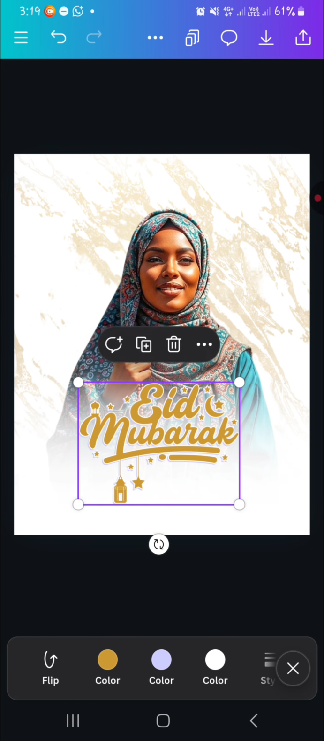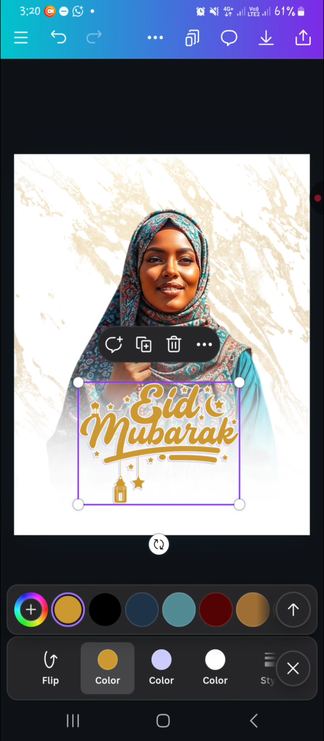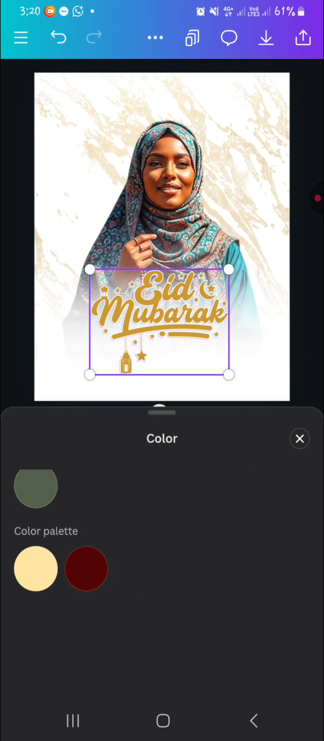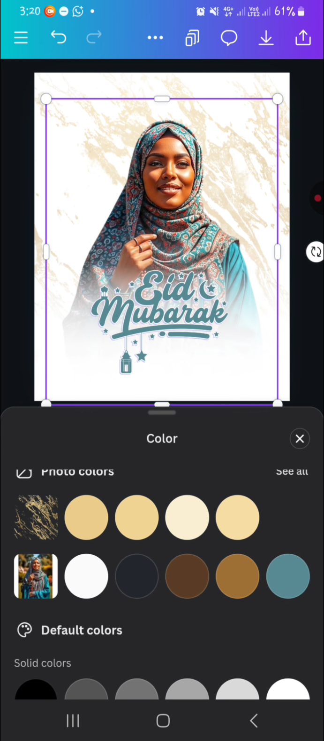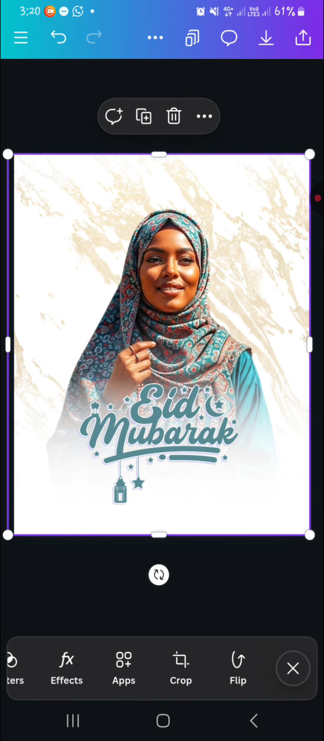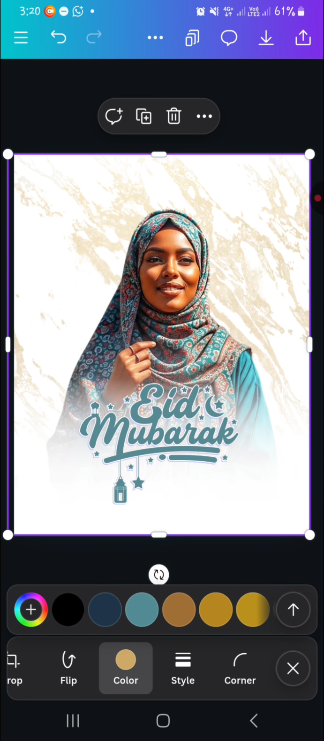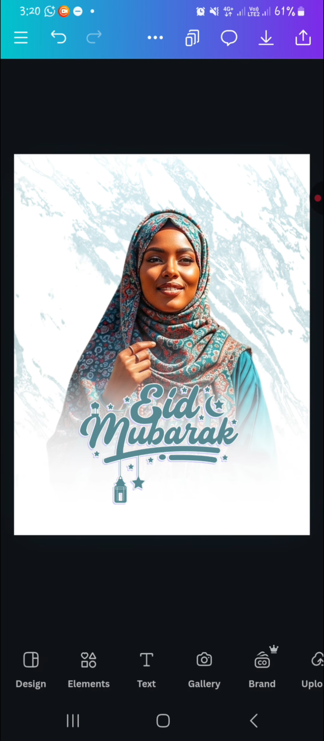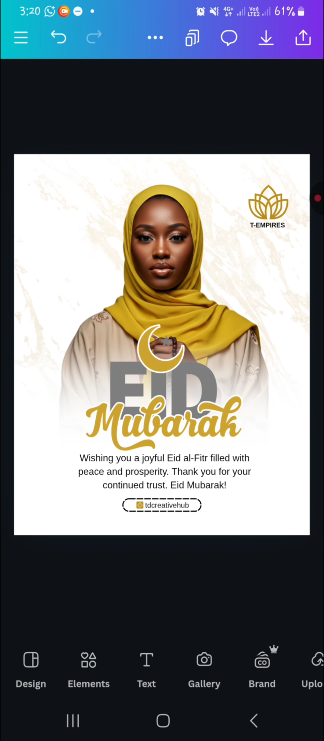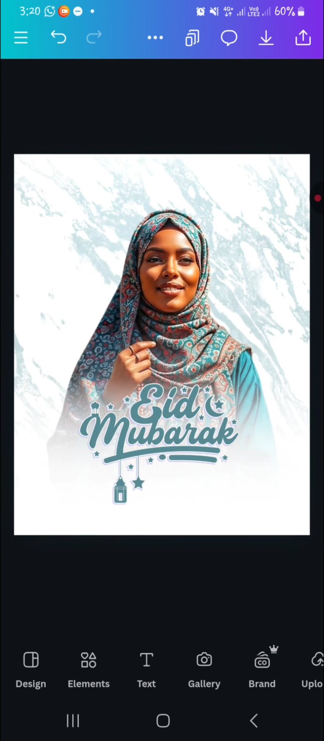If I want it to have the image of the lady's clothes, I can click on the first color option here, click on this arrow at the top, scroll down to the image colors that I have here and then select the image color of the lady that I have, then apply it. I can do the same for my background, that is the gold color background. I can click on it and change it to the image color of the lady. So you can see now I have a well blended background. So I'm trying to replicate this same exact design we have here.